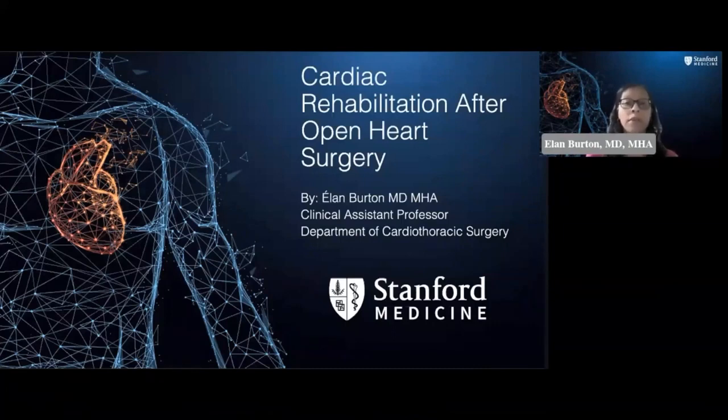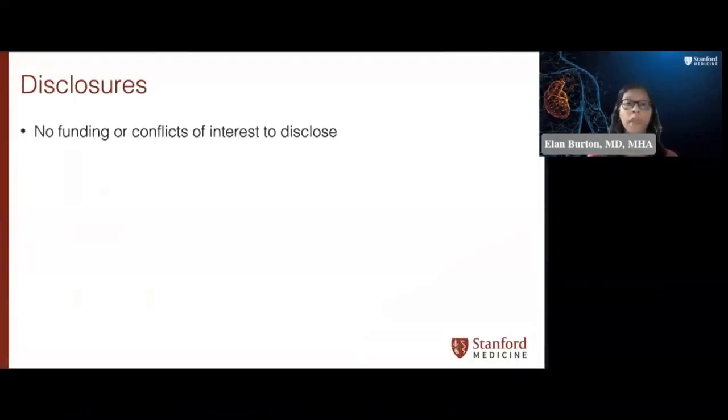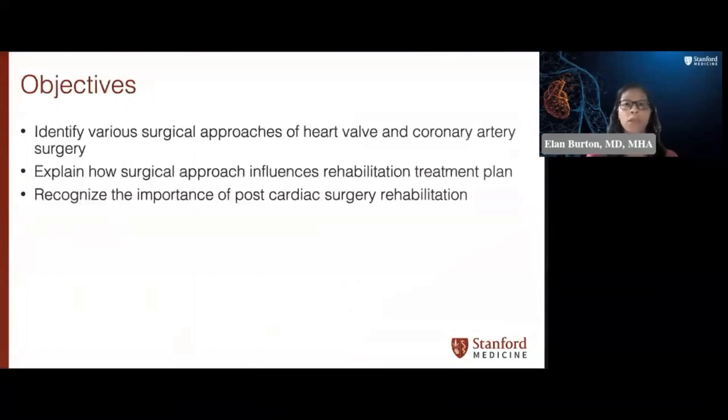Today, I'm presenting the topic of cardiac rehabilitation after open heart surgery. I have no funding or conflicts of interest to disclose. My objectives today are to identify various surgical approaches of heart valve and coronary artery surgery, explain how surgical approach influences rehabilitation treatment plan, and to recognize the importance of post-cardiac surgery rehabilitation.